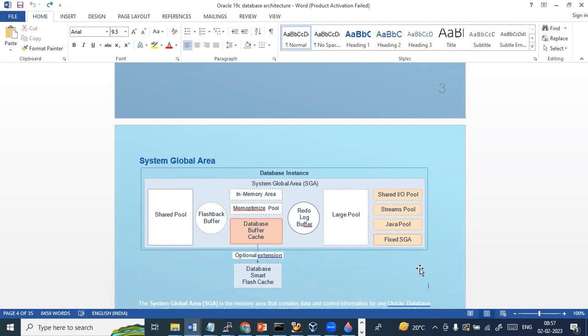Instance is also memory, having memory structures and background processes. It's a combination of memory structures and background processes. So what are the different types of memory structures we have? One is SGA, another one is PGA. System global area, process global area. Perfect.